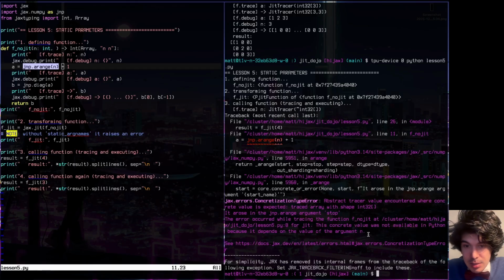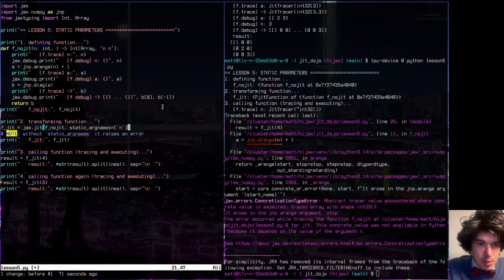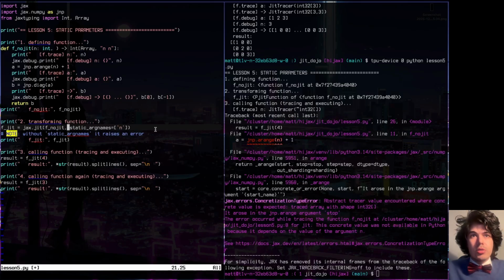So yeah, I mean, that basically tells us all we need to know, and you'll learn to recognize this concretization type error as flagging that you're going to need to mark something as static. So the way we can mark something as static for JIT is to pass this static_argnames. And that is going to basically say that we want you to transform this function, but when you get up to the argument n, don't replace that with an abstract value. Just use the exact literal value that was called in the function instead. And then we will trace through and there would be no problems.